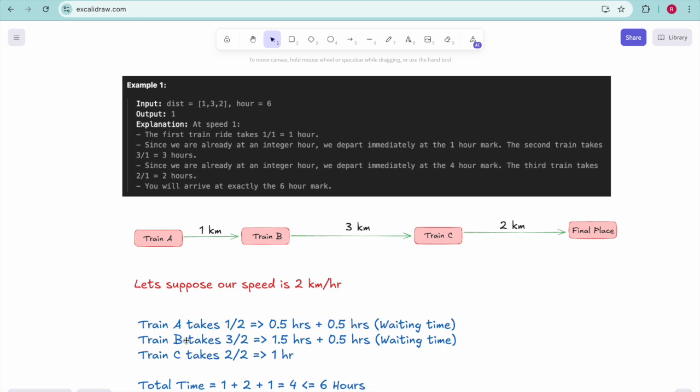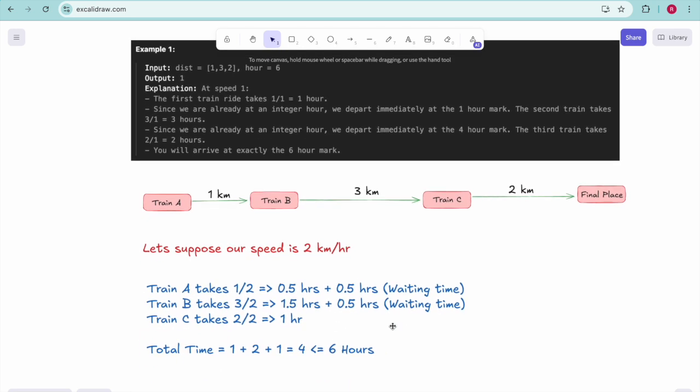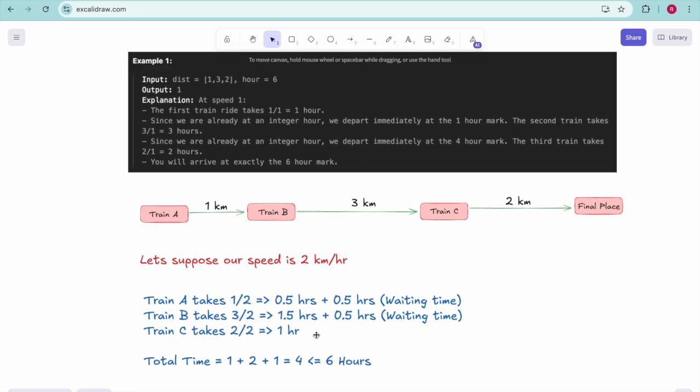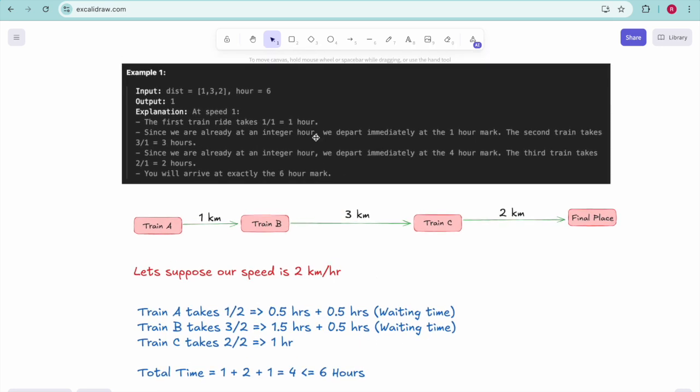And for train B, it takes 1.5 hours, and since it is 0.5, we need to wait for half an hour more. And for train C, it takes 1 hour and there is no waiting time here since it is not a decimal. So the total time taken will be train A plus train B plus train C. So 1 plus 2 plus 1, which is 4, and which is less than the mentioned time limit.